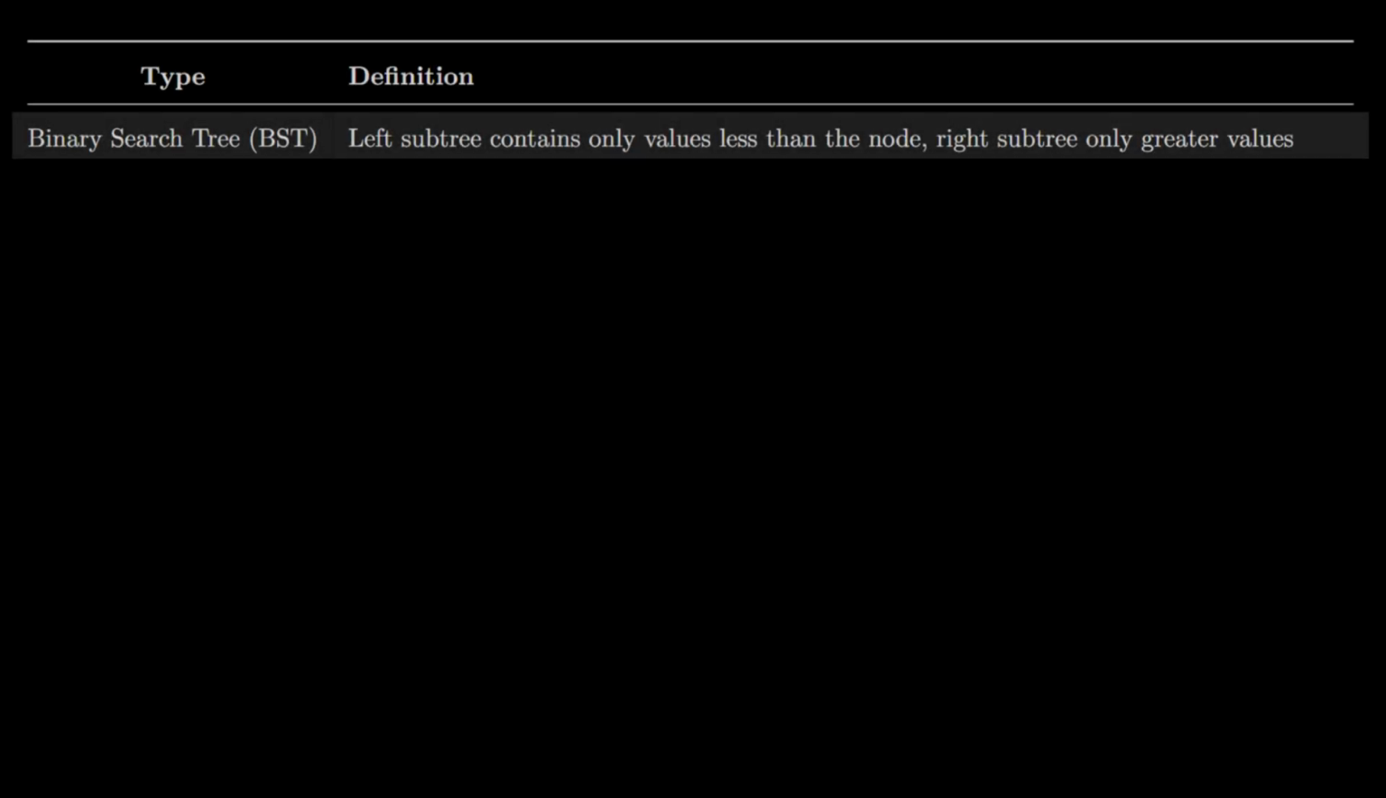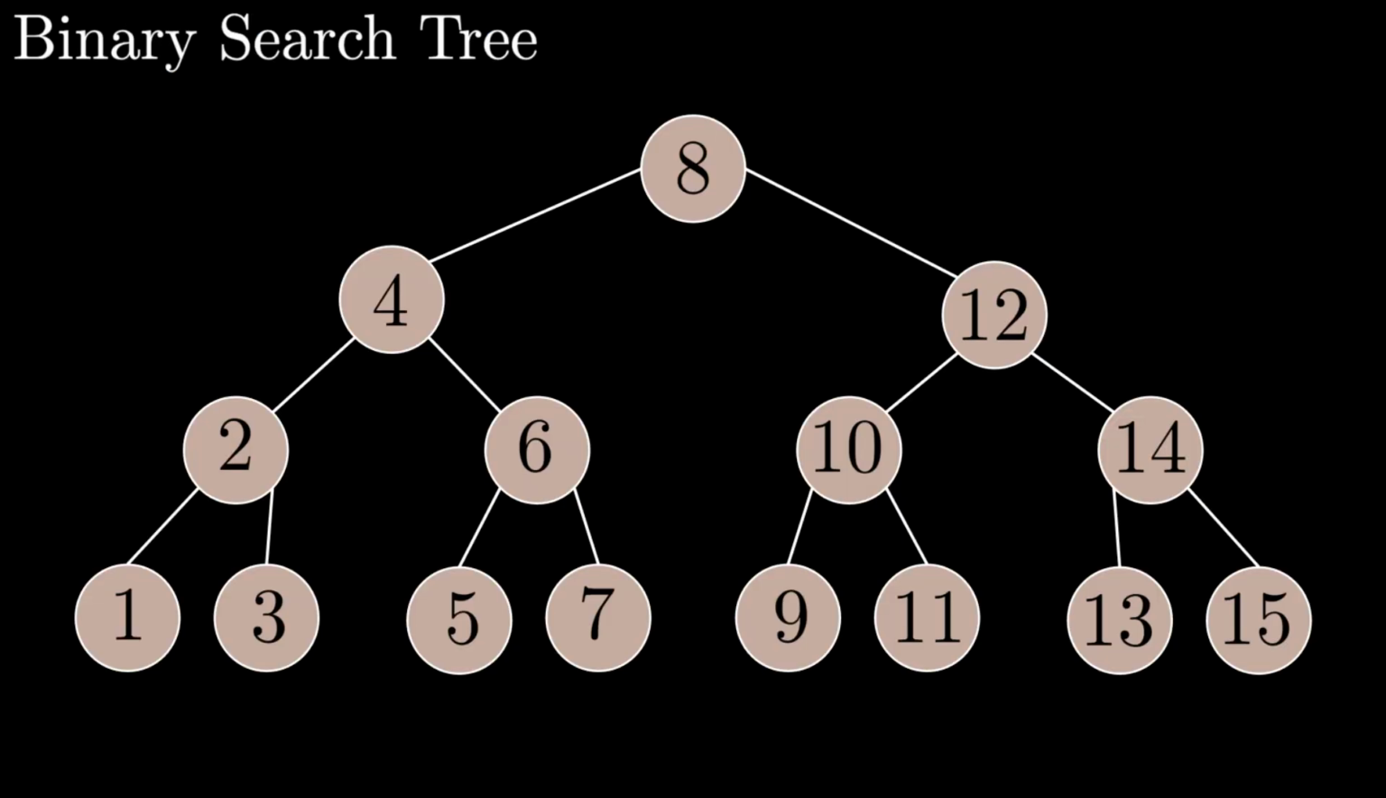In a binary search tree, the left subtree of any node contains only values less than that node, and the right subtree contains only values greater than that node. So for example, this tree fits the definition of a binary search tree. Binary search trees allow us to efficiently search for a value by narrowing down the possible locations at each step, roughly halving the remaining search space each time as long as the tree is balanced.